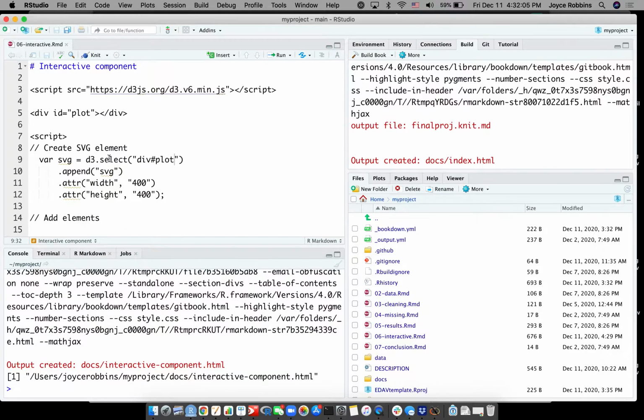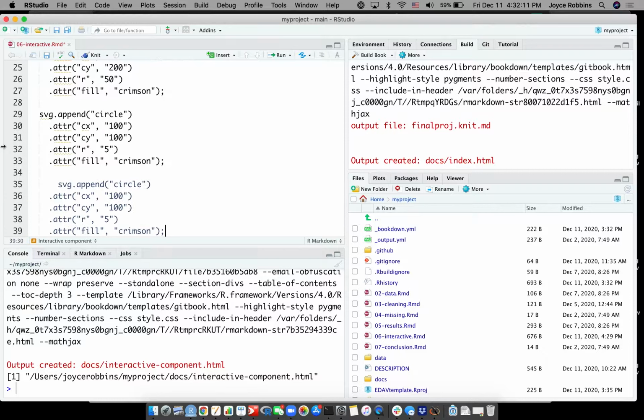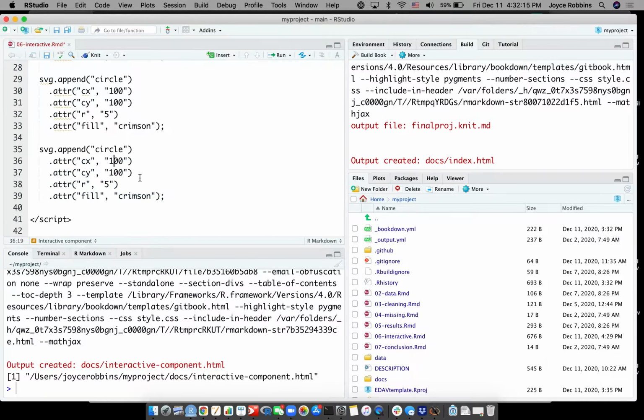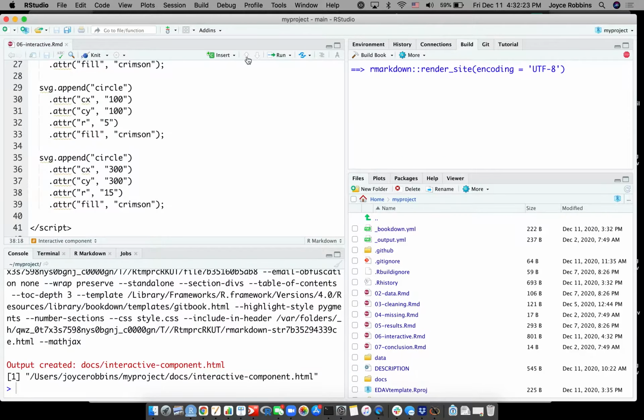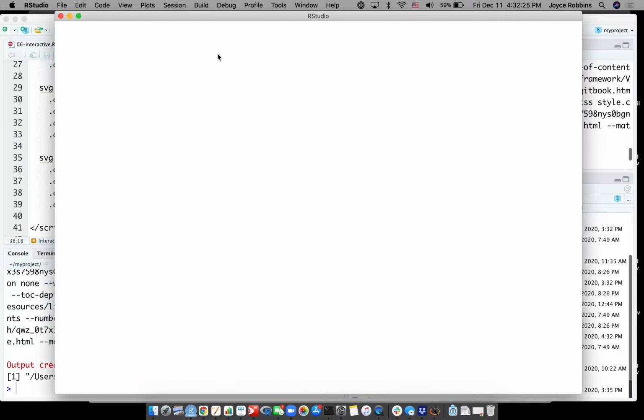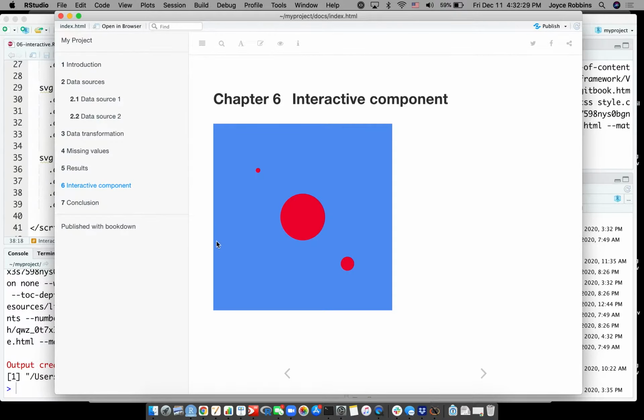The reason I don't like this workflow is that it's slow. Let's say I'm going to make another circle, make a change to my file, and let's put this one at 300 and make it a slightly bigger radius. So I click Build Book. And as you can see, it takes a while to see your visualization.